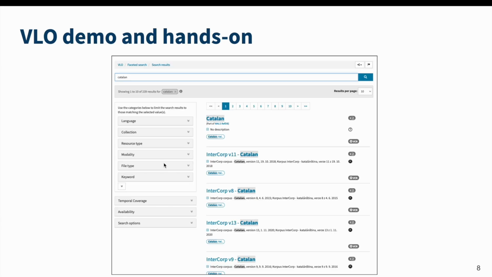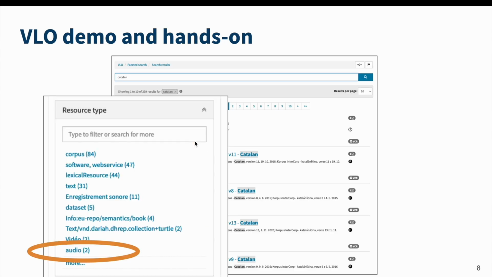And to the left of the search results, we see a number of categories of information about the records in the VLO. And these can be expanded. So let's look at resource type, for example. We can click this, and this will expand. And now by zooming in, we can see a list of resource types that appear in the search results. And they're shown with a number in parentheses that represents the number of matching search result items. And by selecting one of these, we can filter the search results.